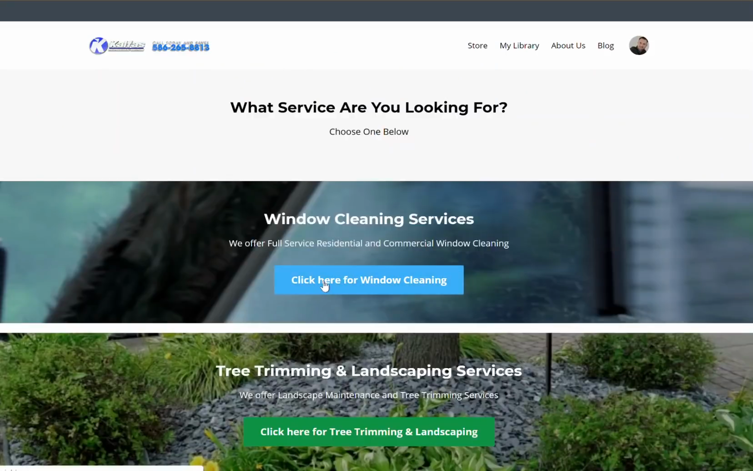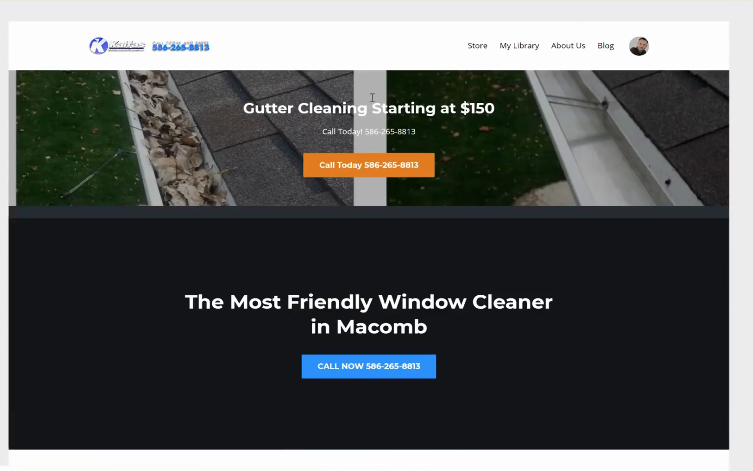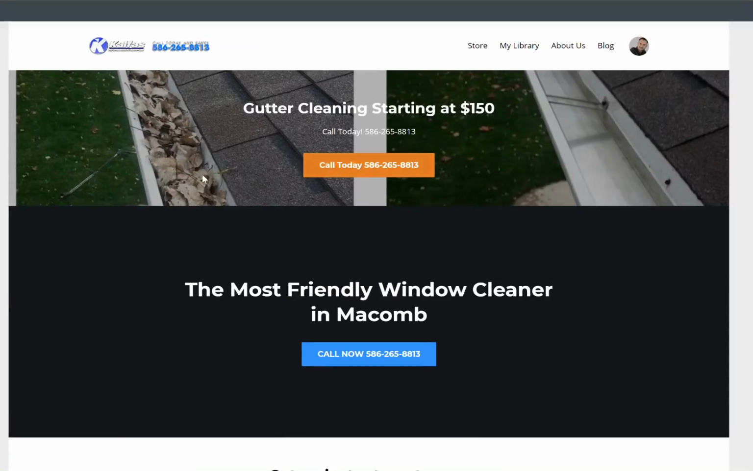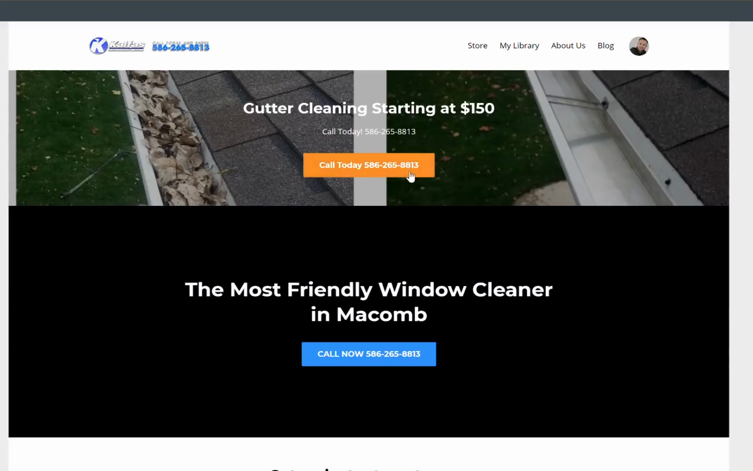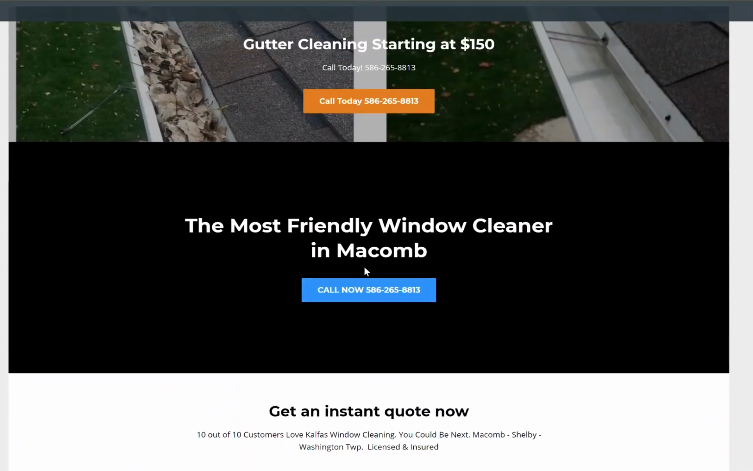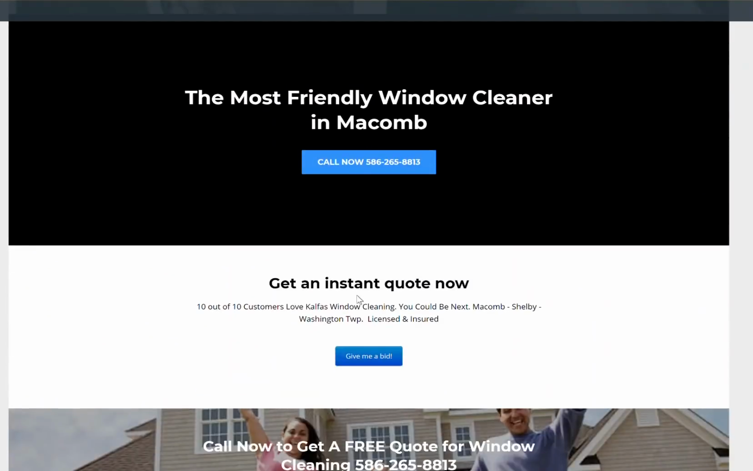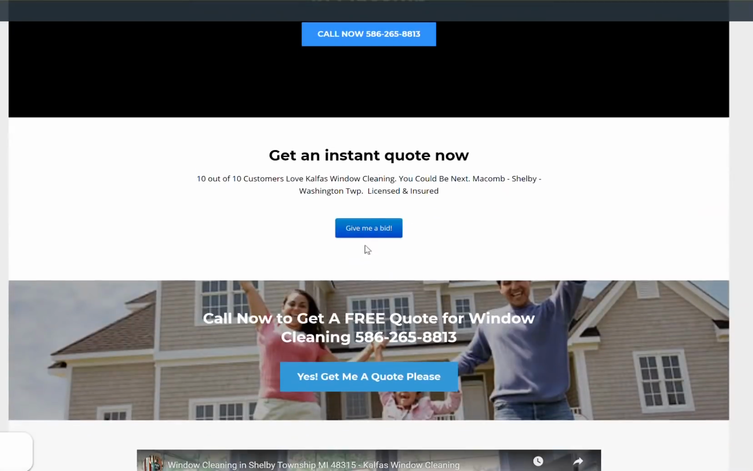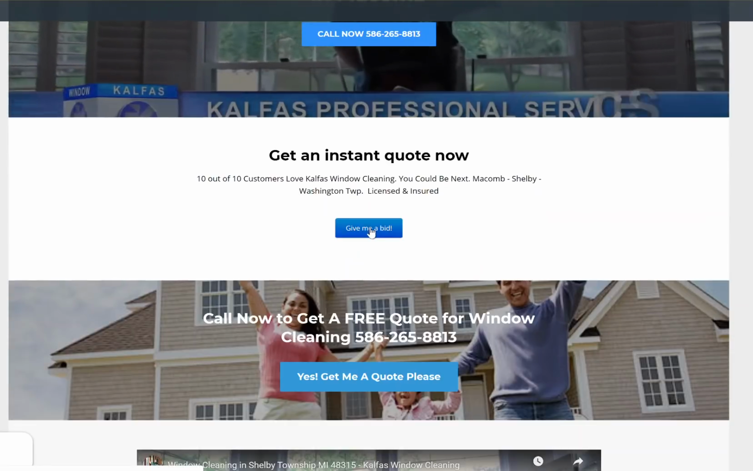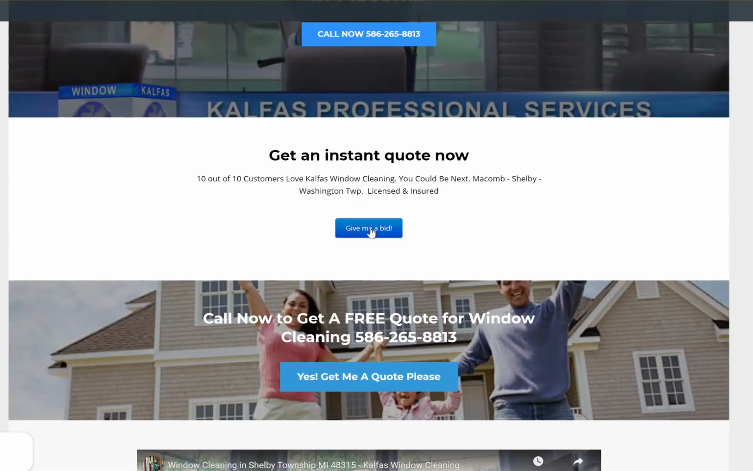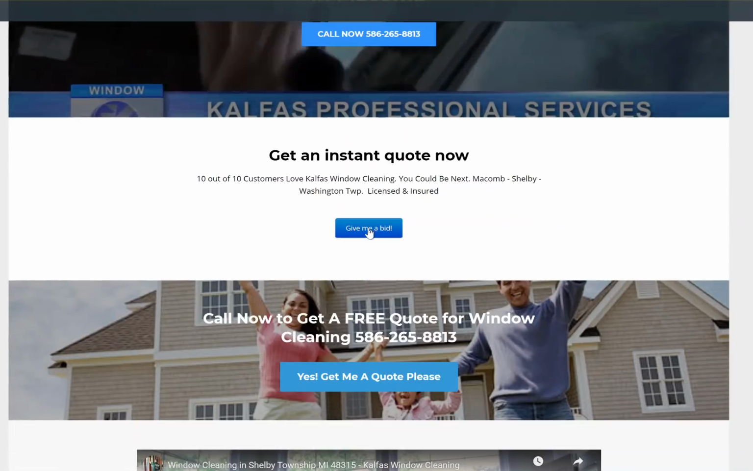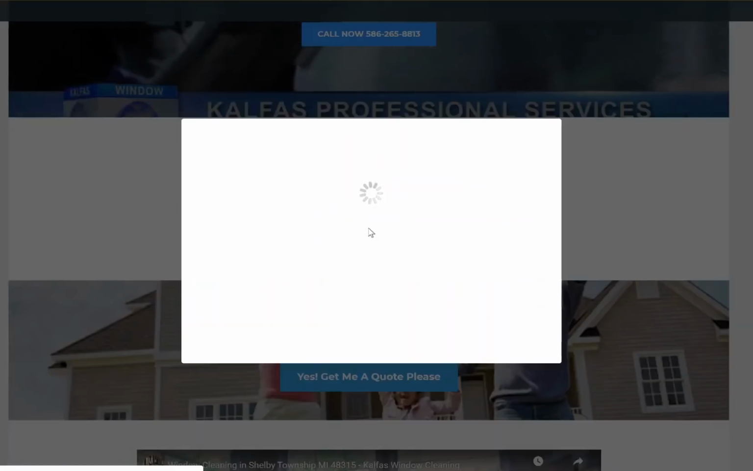Okay, so for the window cleaning one I'm working on right now, that was a gutter cleaning. I got to take this off here. There was a gutter cleaning special we were doing. The most friendly window cleaner in Macomb. Call to action. Okay, this is get an instant quote now. 10 out of 10 customers love Kalfas window cleaning. You could be next. Macomb, Shelby, Washington Township, licensed and insured. So give me a bid.